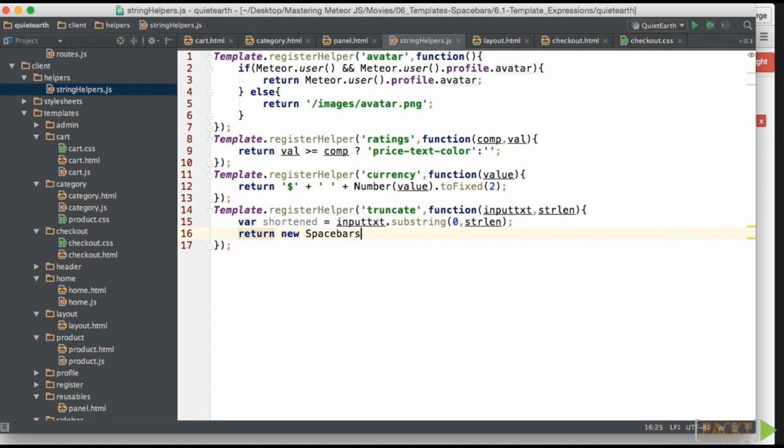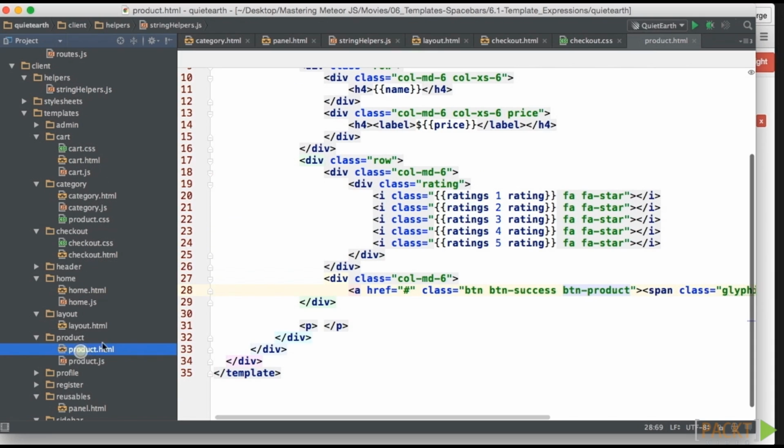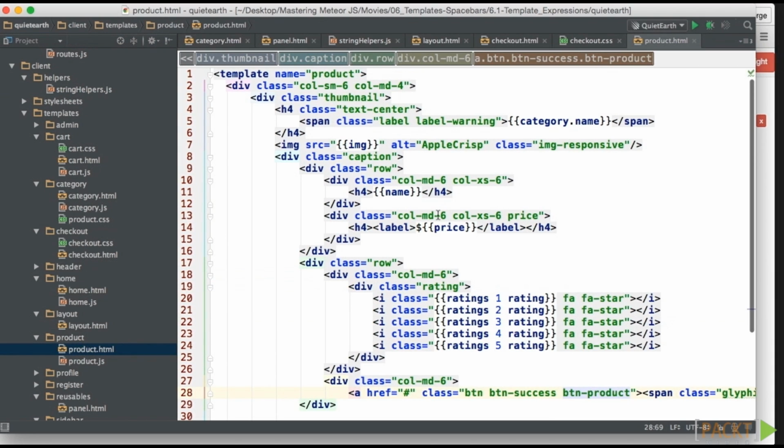And then we're going to return a new Spacebars safe string. This is a way to actually output text that is safe for the browser to render. So we'll use that as our truncate function. And if we go back to our product, there's one thing that we'd like to truncate, which is the name. We'll play around with the numbers, but basically, we'll start out by saying, let's truncate that to 15 characters.